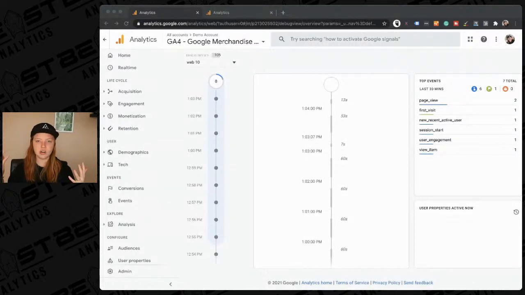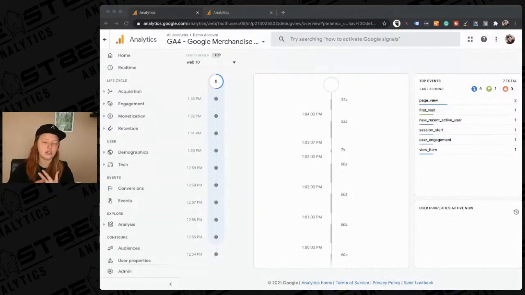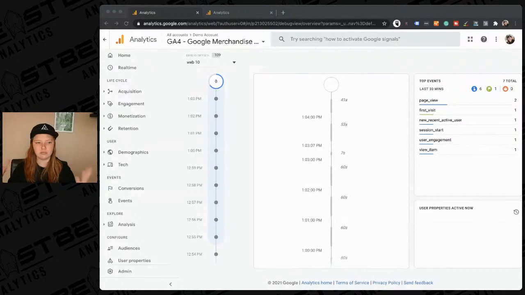Google Analytics 4 has a lot of potential, but I think there's still a lot of work that needs to be done. I would not suggest moving over to Google Analytics 4 solely if you have a property that you've been collecting data on for a long time, because it will not allow you to do the retrospective analysis. So you can't compare year over year. You can't compare quarter over quarter, what have you, because you don't have access to any of that data.